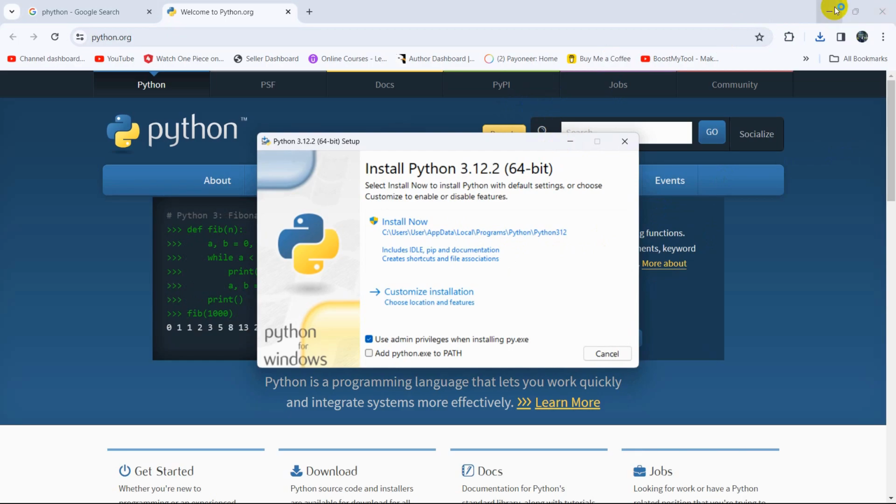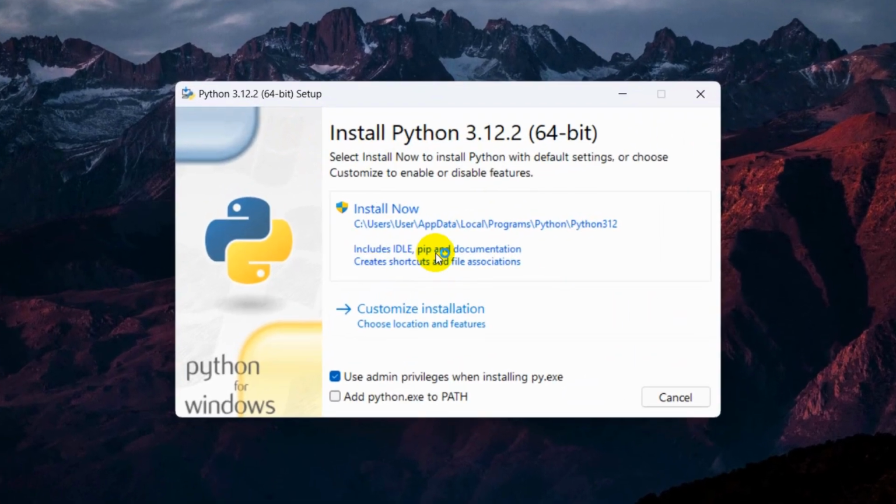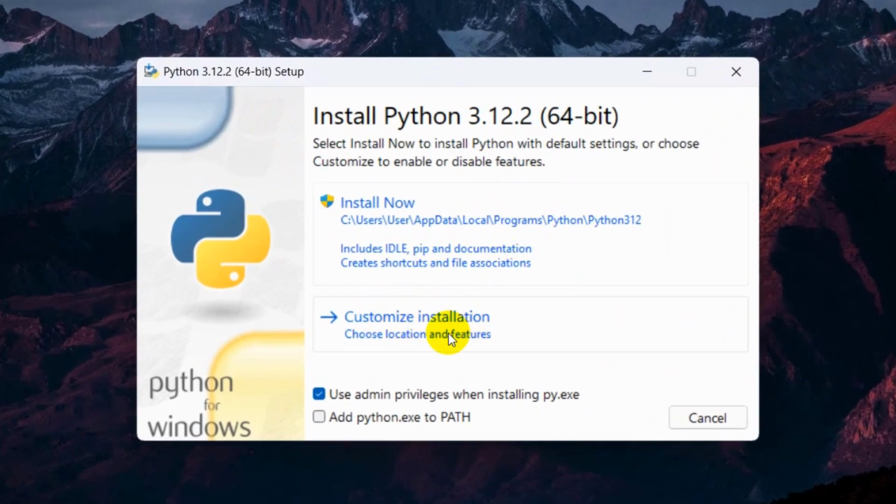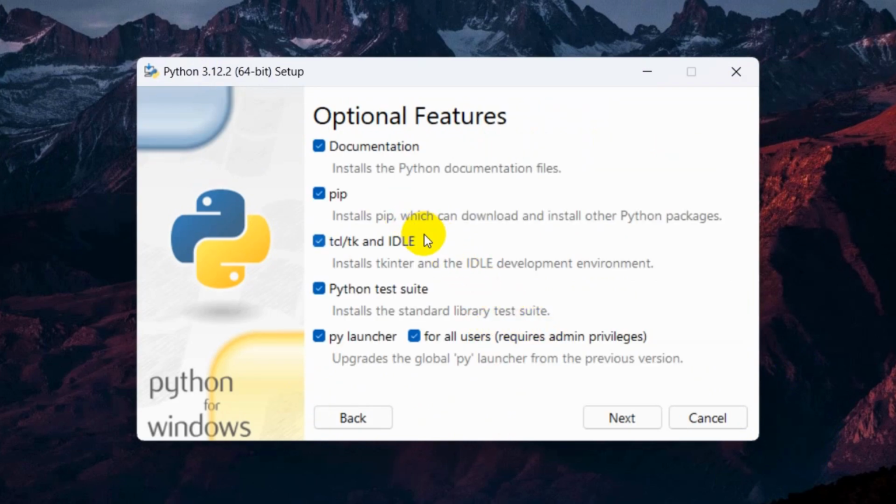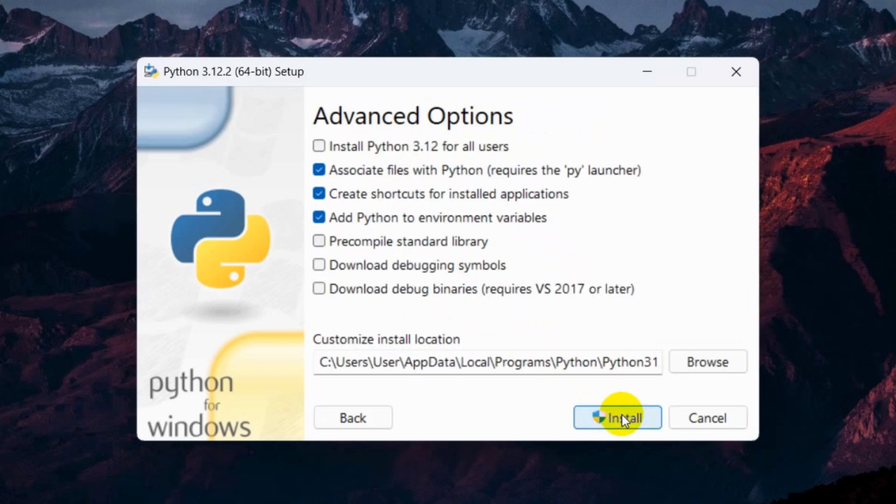It will show you something like this. Let me just show you over here. There you can see install now, and here you can see the customize installation option. Here you can see use admin privileges and add python.exe to PATH, so we'll also check this. After it, I click on customize installation, and here you can see a few more options. Right now we just need to click next.